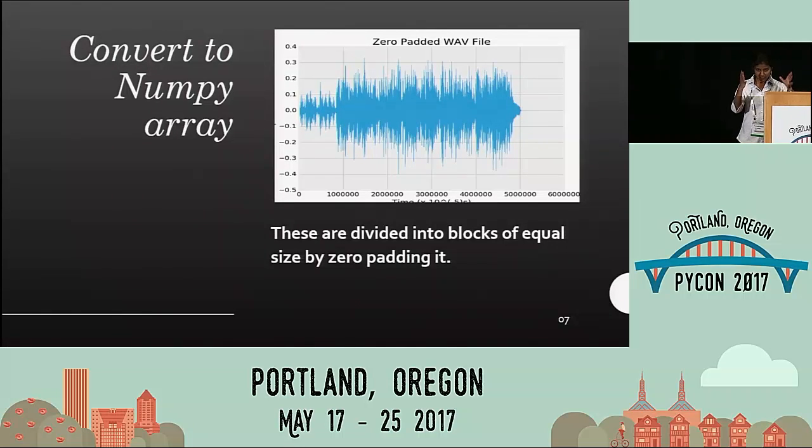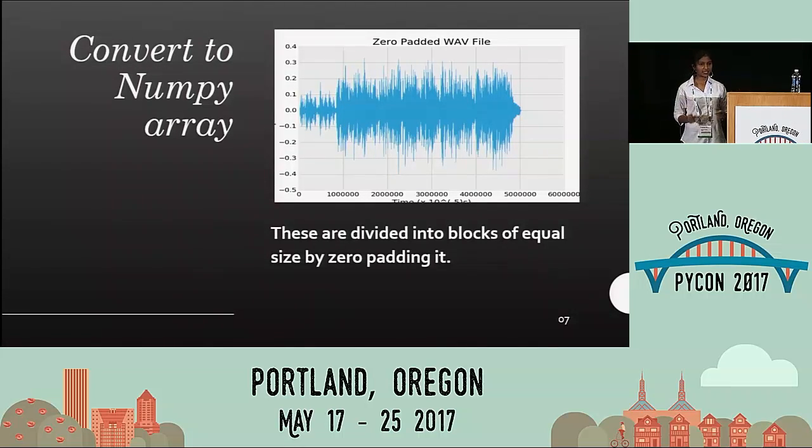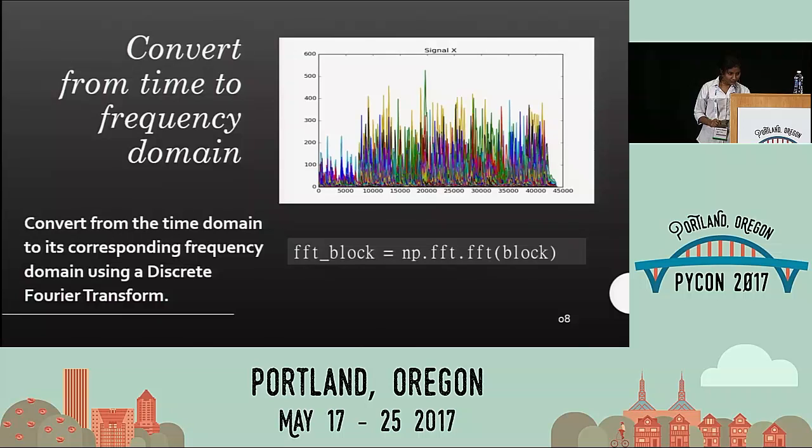So once you've uncompressed and stored it in the form of a Numpy array, this entire Numpy array can't be fed to the model as such. We first break it down into smaller blocks, and to make sure that all the blocks are of equal size, we zero pad the last block. Once we have zero padded it, we still have one tiny little step to follow before feeding it to our model. Whatever data is present right now is in the time domain. We first have to convert this into the frequency domain because it's easier to work with the frequency domain when compared to the time domain.